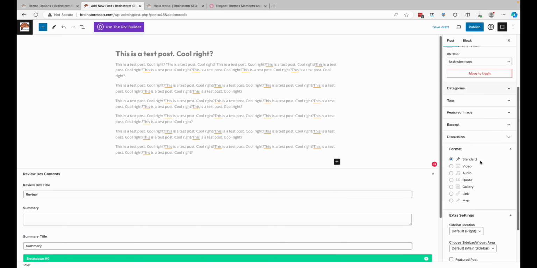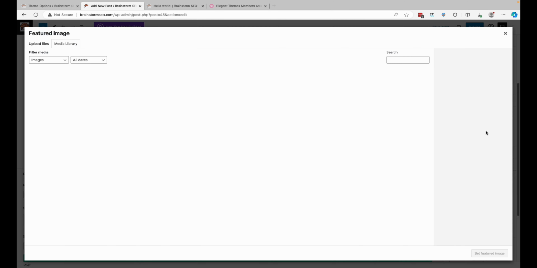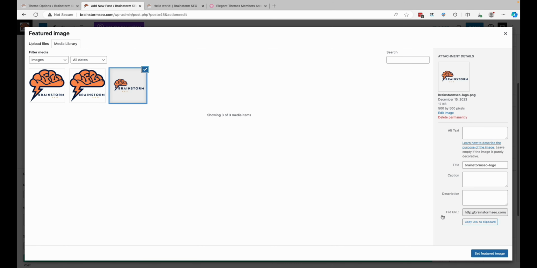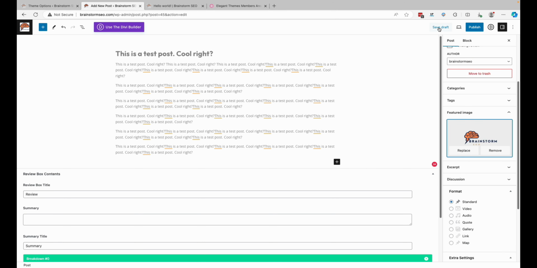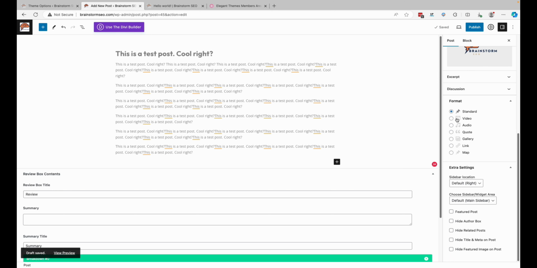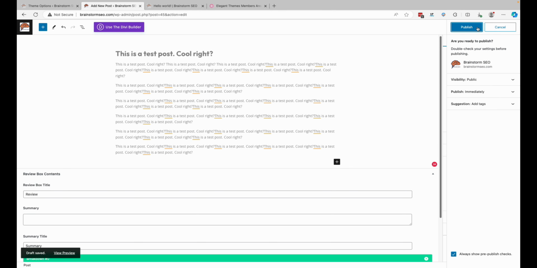Okay, so let's add a featured image. Let's just do this one so you can see what that looks like. You always add your alt text, so whatever, "cool, right" image. You want to do that, that's good for SEO. Just add the words in there, set the featured image, save draft, see what else we need to do here, and then publish.